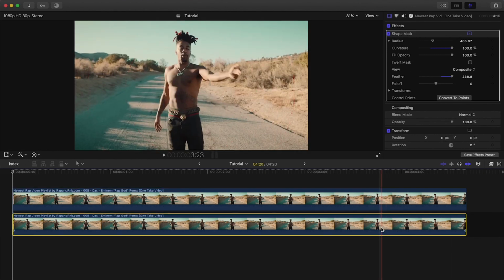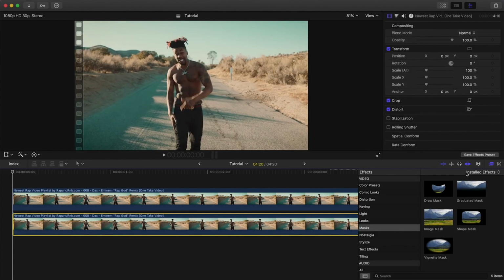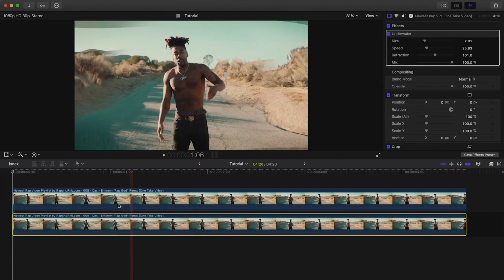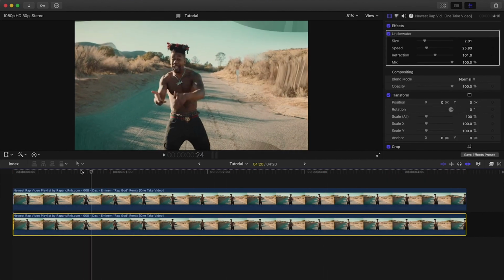Go into the bottom clip, which is this one. We're going to go into effects, then into distortion. We're going to go down and select underwater, and drag that onto the clip. And now you're going to notice the background looks really weird. Of course, we're going to change that.